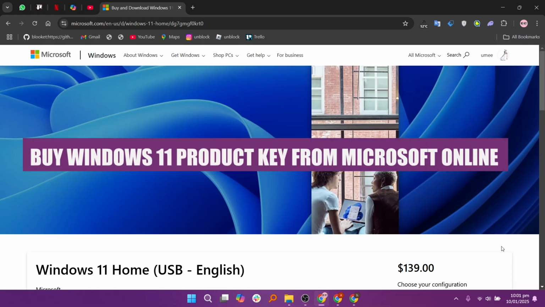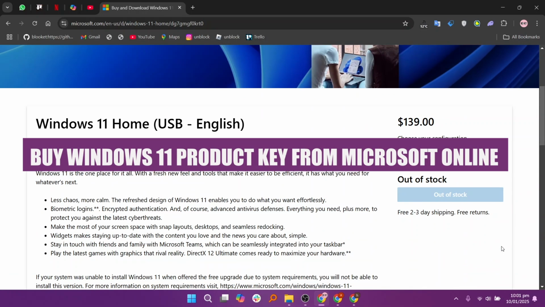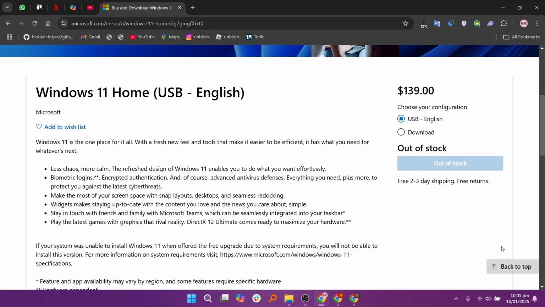In this video, I'm about to show you how to buy Windows 11 product keys from Microsoft Online. First, go to the official Microsoft website, then navigate to the Windows 11 section where you can find the option to purchase a product key. Once you're there, select the edition of Windows 11 you need, whether it's Home or Pro. Add it to your cart and proceed to checkout.